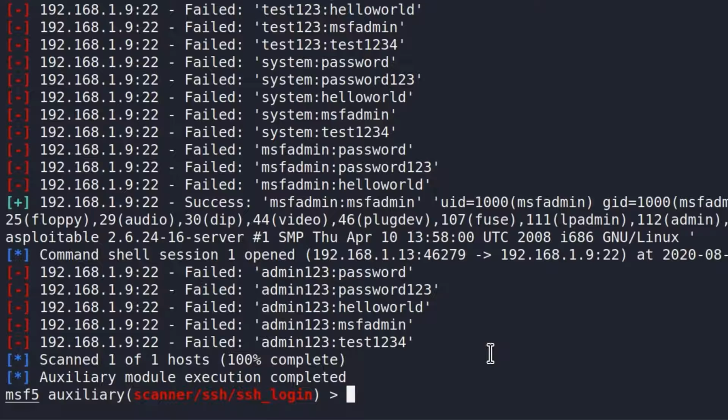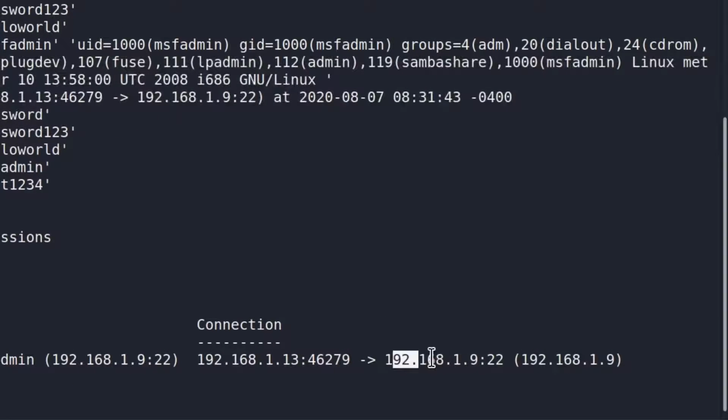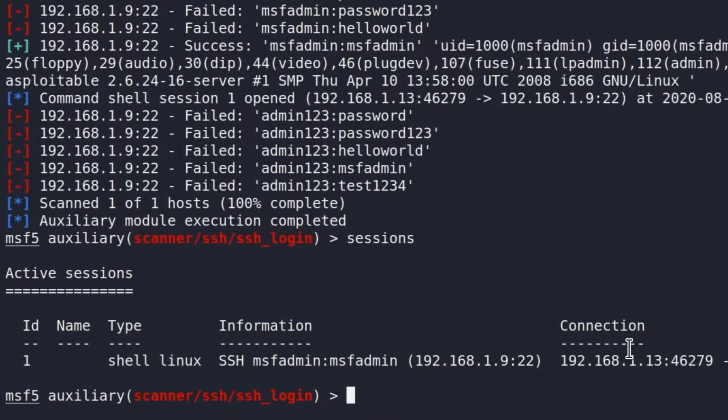To check out all of the available shells that we currently have established, we can type the command sessions. And here we can see we got one shell over SSH to the IP address of the Metasploitable. To enter inside of this session, we can type the command sessions -i and then the session ID. In my case, it is 1, and it will probably be in your case as well.